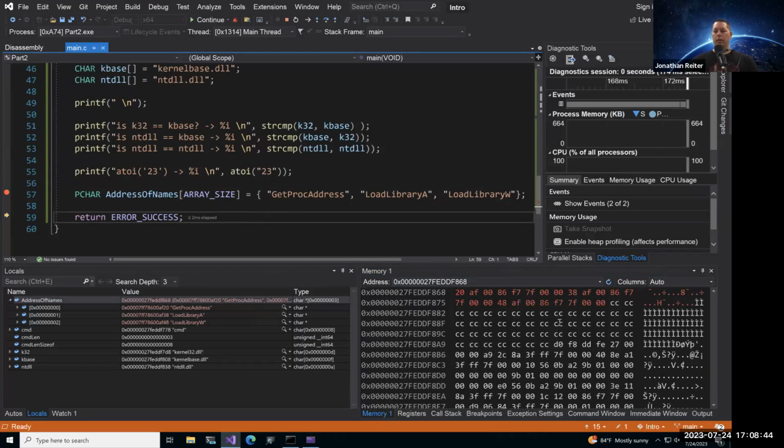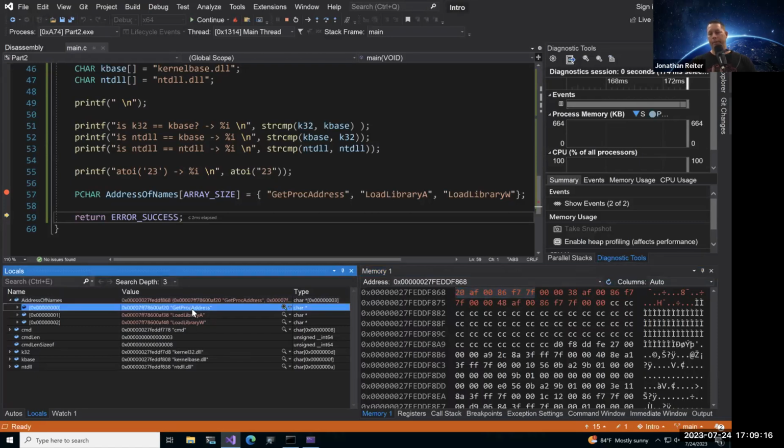Cool. Inside of our memory window here, we can see that we have some addresses. These addresses are basically where the strings are being held in memory. So where in the world you can find the string for GetProcAddress, it'd be that address right here, 7F F7 A6, and so on. You get the idea. Inside of your locals window, it'll tell you what is at that address.